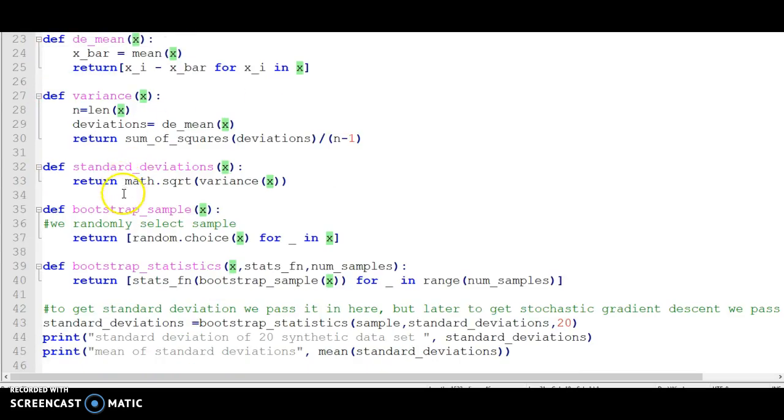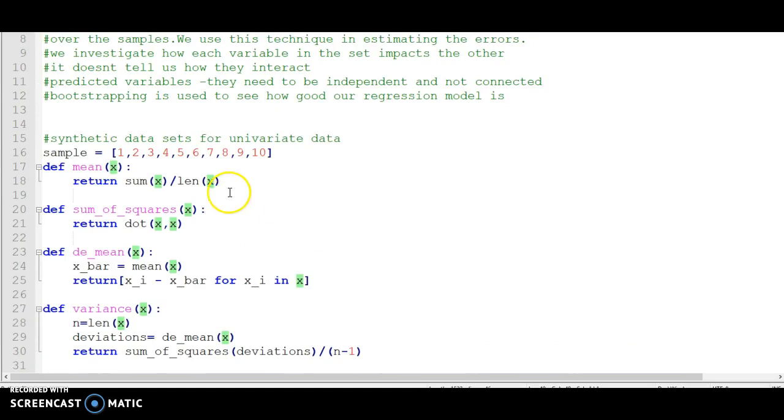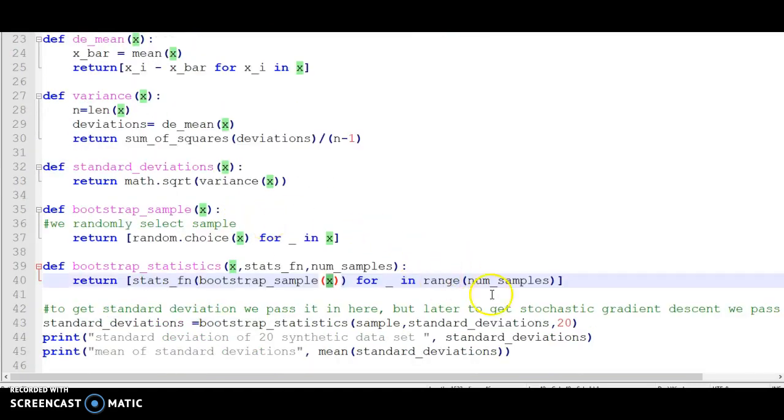So for the bootstrap sample, we're going to use this and randomly select the sample. And in the bootstrap statistics, we're going to use this sample, use the statsfn function and the number of samples. So for example, if we want 20, we'd say 20 here. So now this is going to generate the samples from our data and in the range of the number we are going to provide, for example 20.